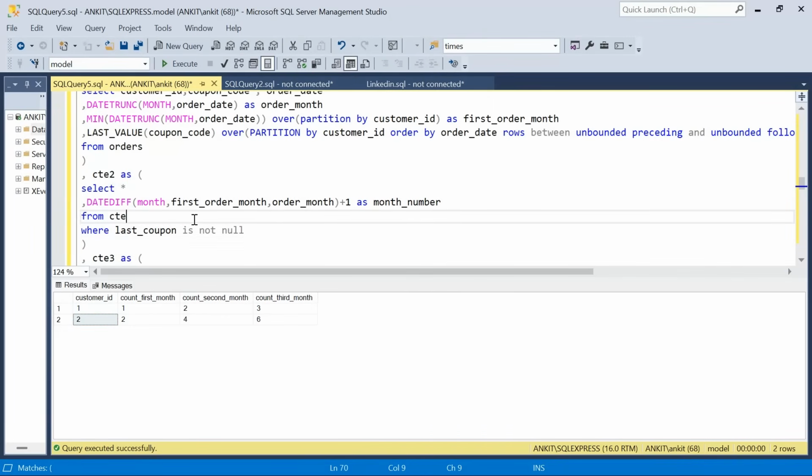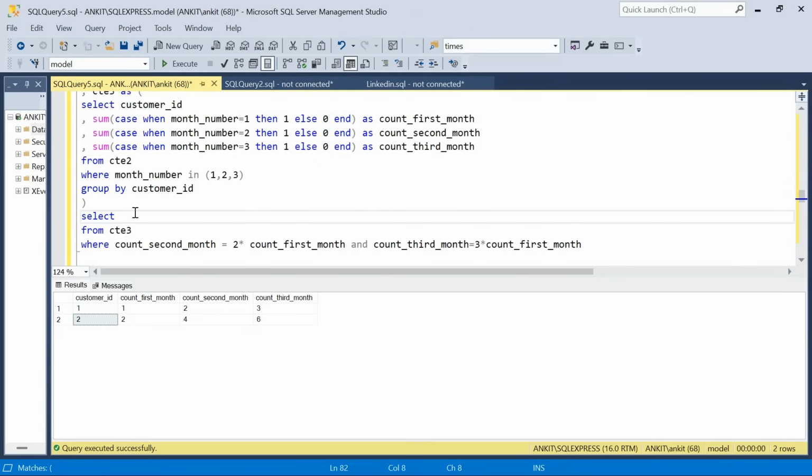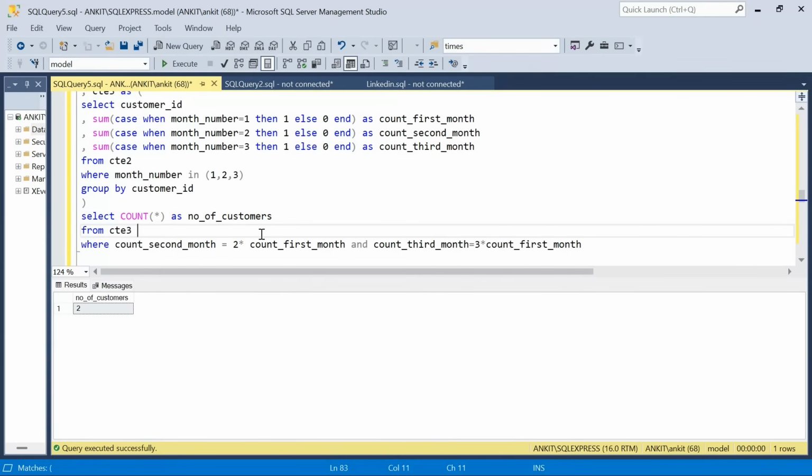Now if you want the count, you can just say count star as number of customers who are satisfying this condition. Great. So this is how you can solve it. Not an easy question, a tough one.